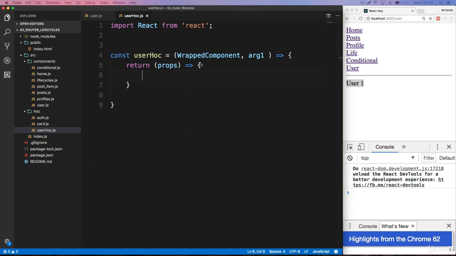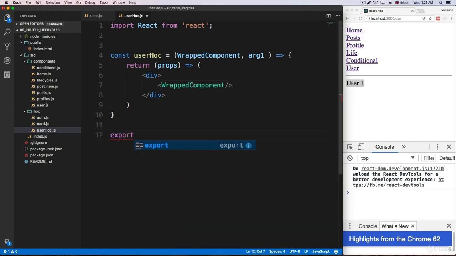Let me make it right, I made a mistake right there. There we go. Right here it's going to return some code, and this code is going to be just a component with the wrapped component inside. I know that it doesn't make sense so far, but don't worry, I'm going to explain in a minute. I'm going to say export, and of course we need to make this component available, so I'm going to say userHOC.